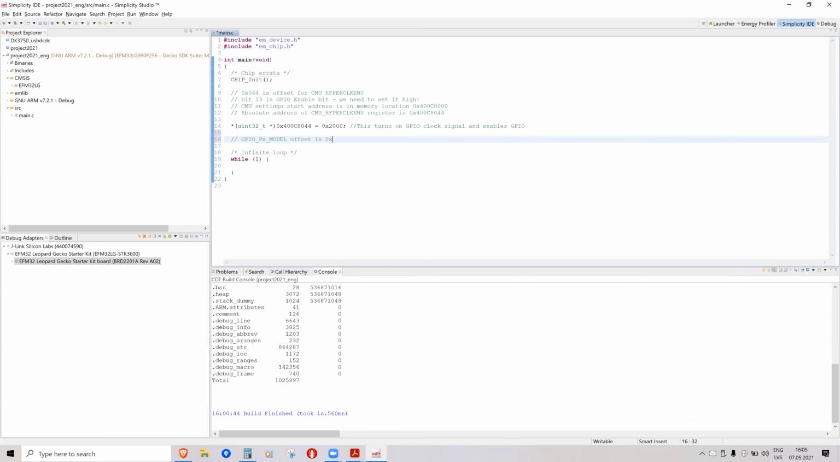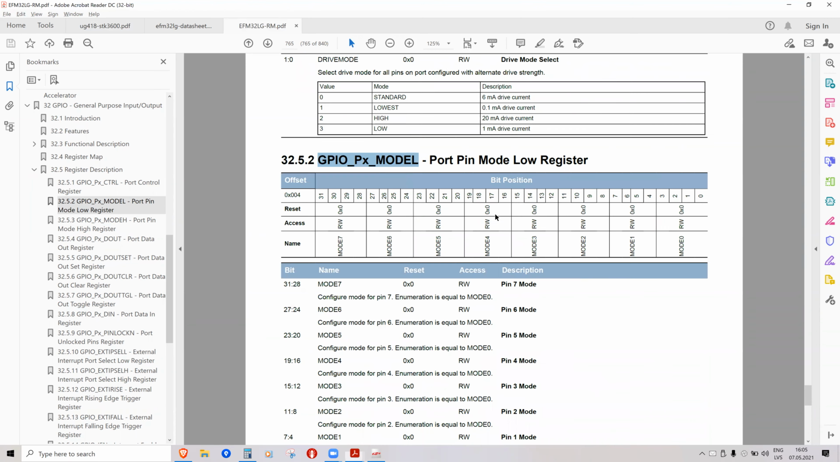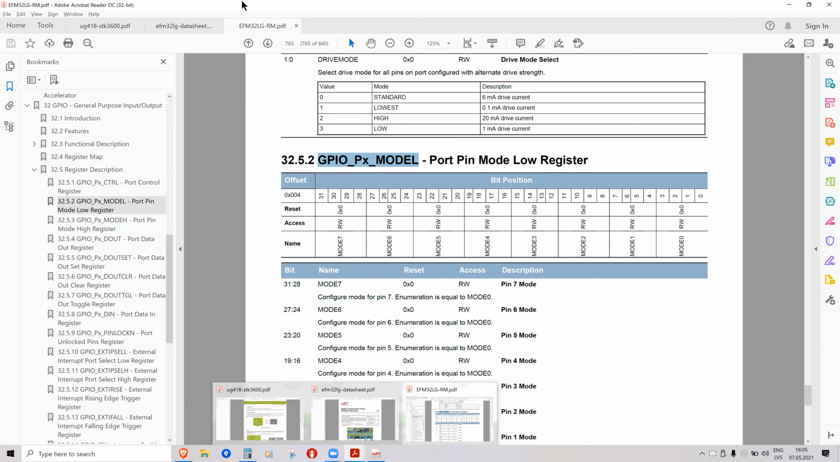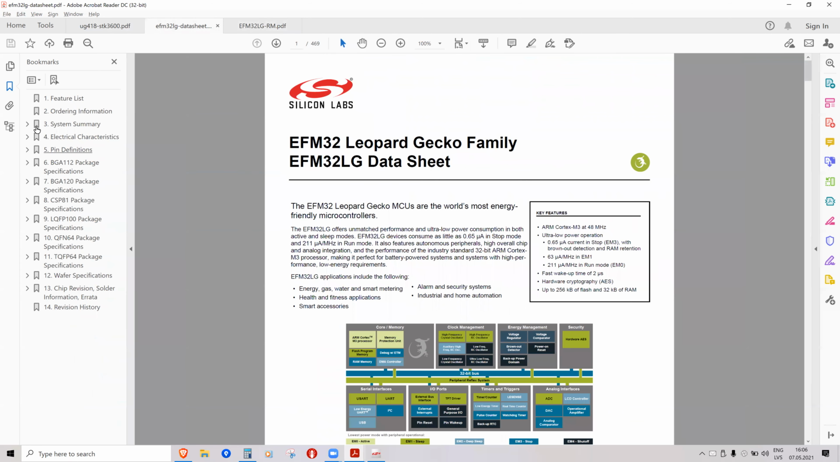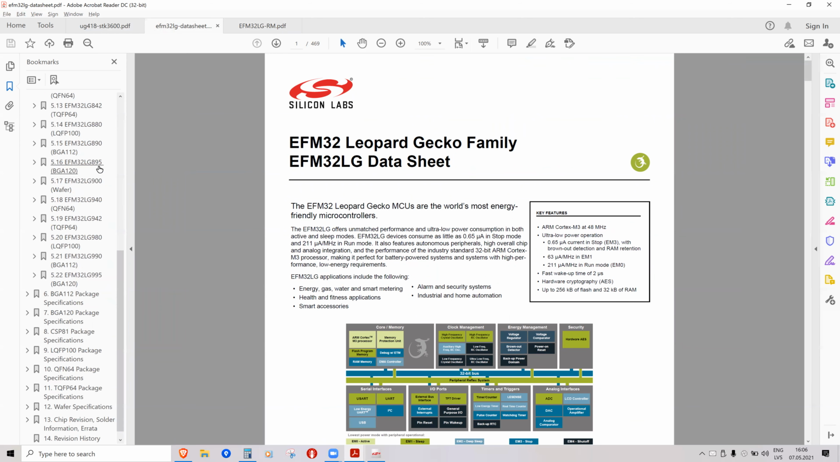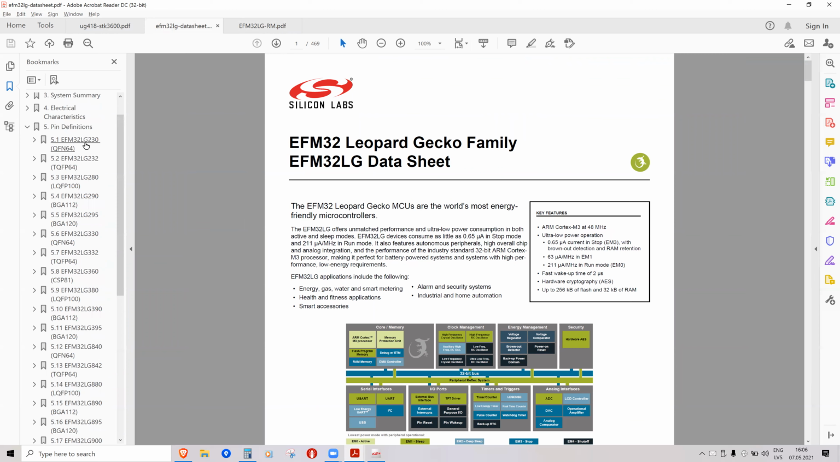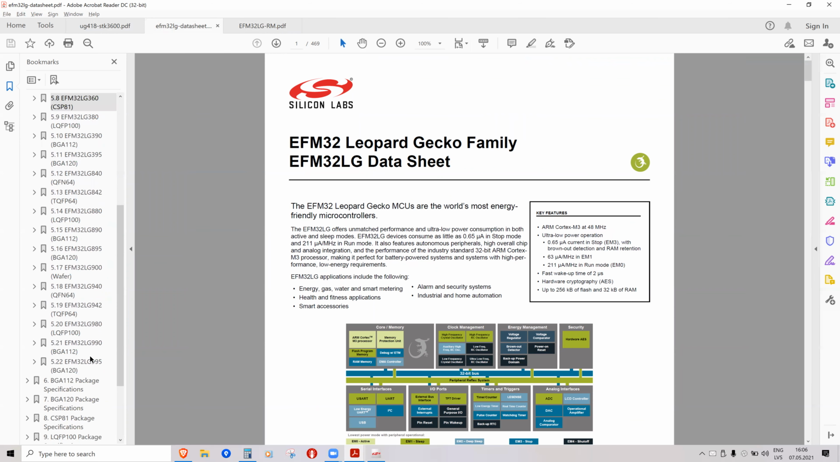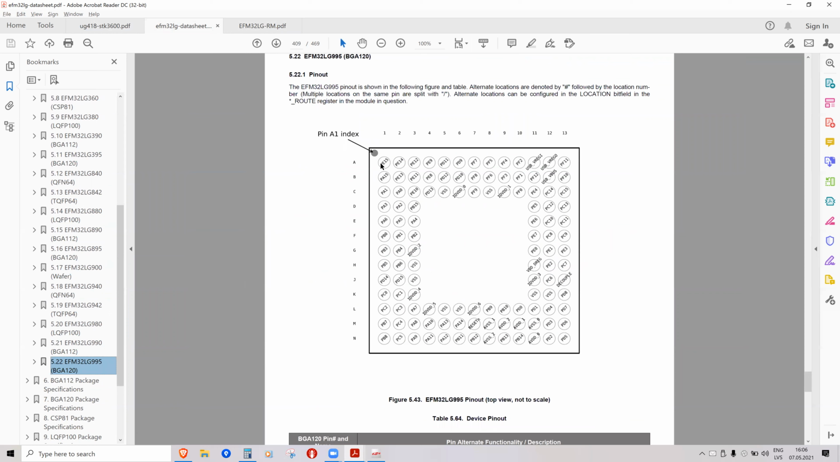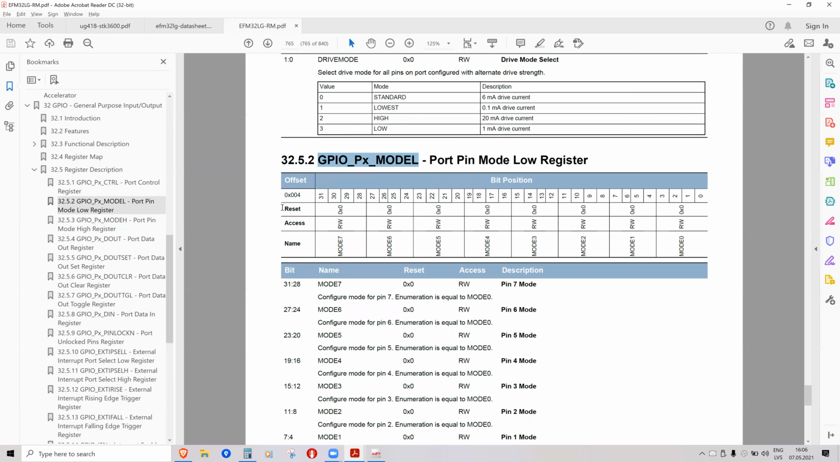Offset is 0x004. Next, the problem is that we have many ports for this microcontroller. In the datasheet, we can go to pin definitions. We have, I think, a 1995 version. We have port E, port D, port F, and port C, and port B, and so on. So we have very many ports. So this is actually inside the port offset of mode register.